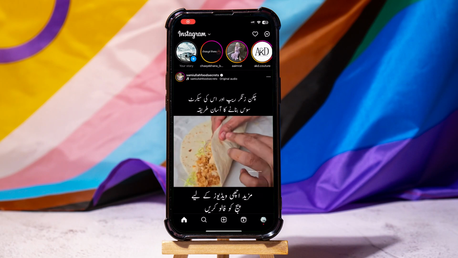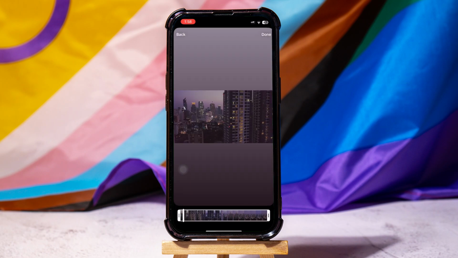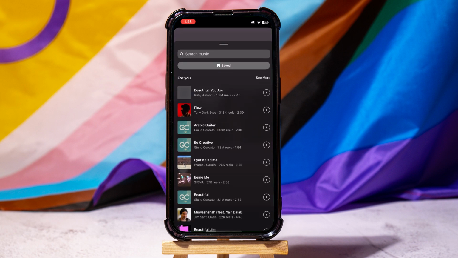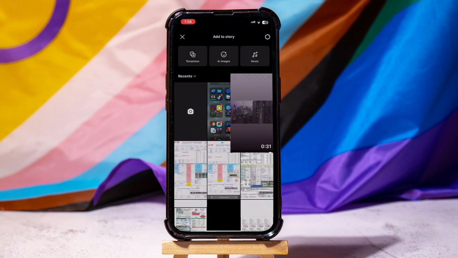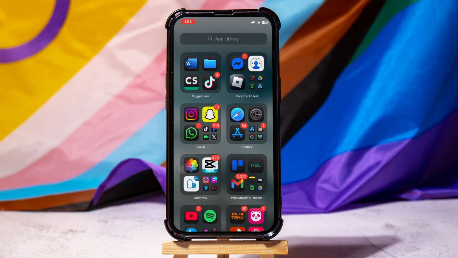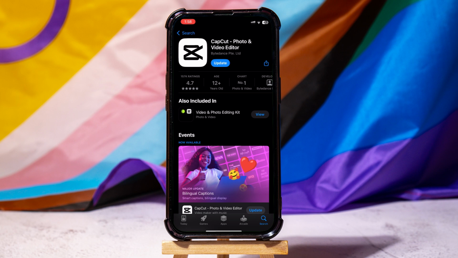How to upload your own audio to Instagram Story. If you want to add a song to your story but can't find it in Instagram's music library, there's a way to work around this. First, you need to use a video editing app called CapCut. This app is free and available on both the Apple App Store and Google Play Store.